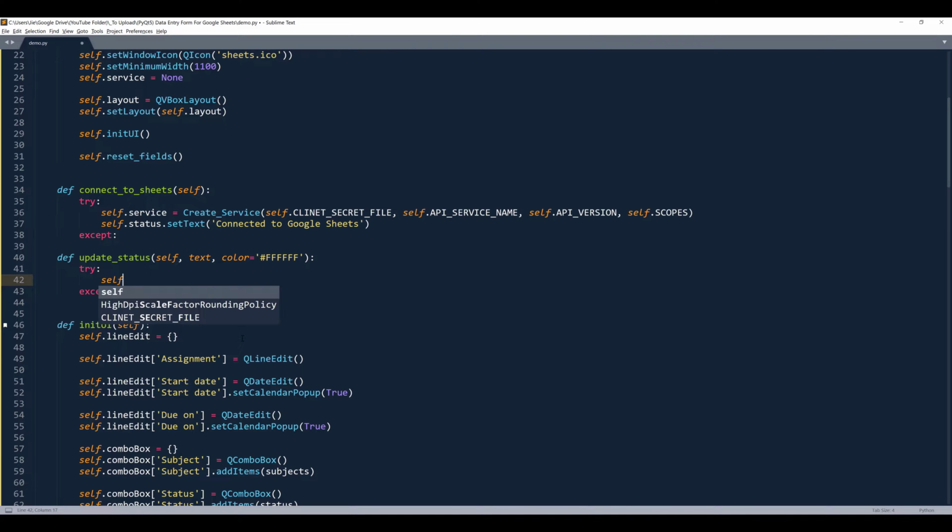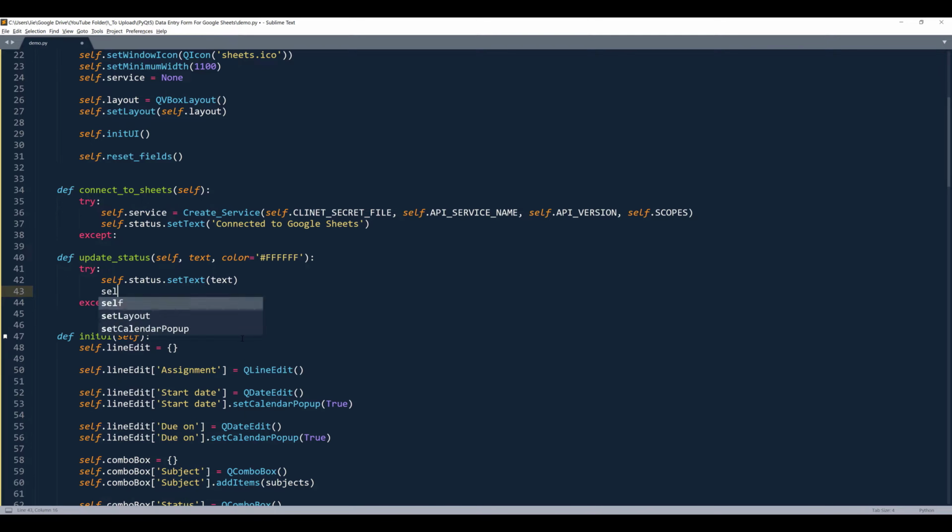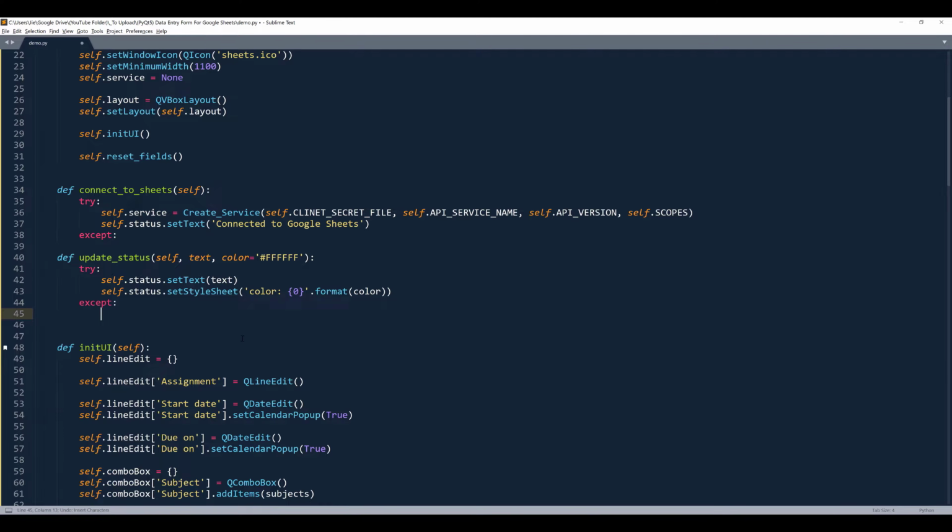So inside the try block, from self.status, set text, and we set the text argument. And to change the font color, we can use the setStyleSheet method, and we need to adjust the color property, and it's going to be the color value. And if we run into any error, then I'm simply going to ignore the error.